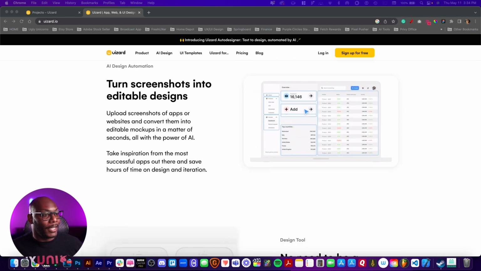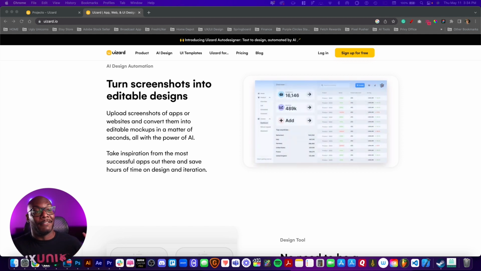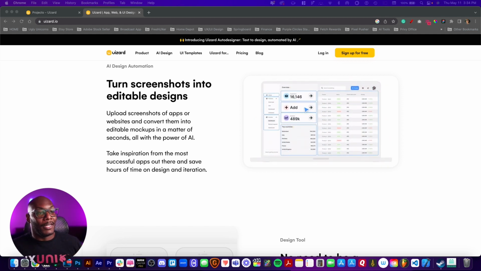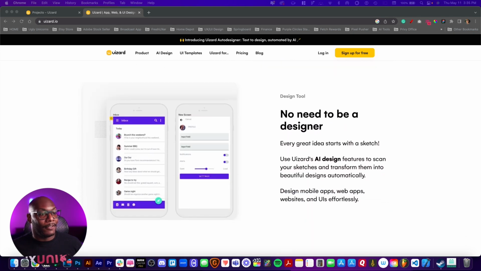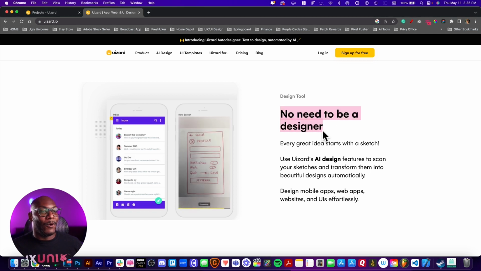Turn screenshots into editable designs. Are you kidding me? So basically you could take a screenshot of whatever you're working on and it becomes editable. That is insane. No need to be a designer. See, this is the part that's scary. It's like, no need to be a designer. Guys, you still need a designer.